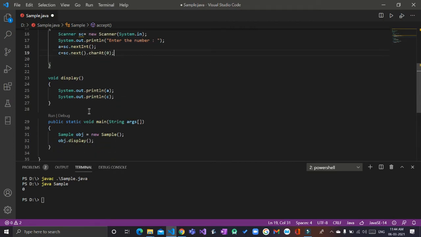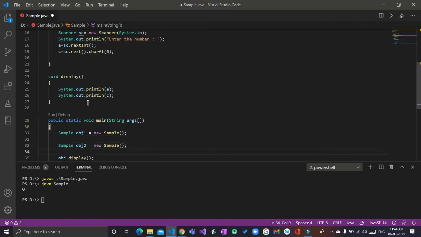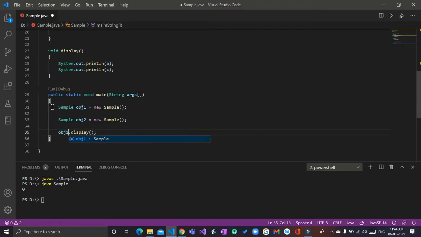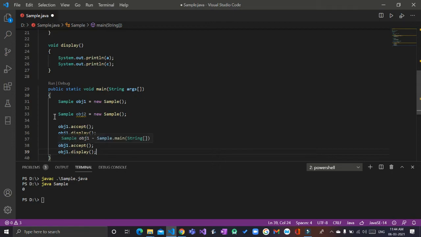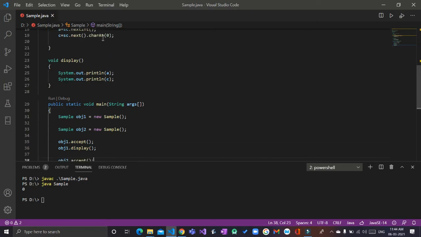Fine. Great. So now what we do is we will be making two objects. One is your obj1, and we'll copy this and make one more object, that is obj2, over here. Now, using my obj1, I will be calling the accept and display functions. So let's change this to accept, and we'll do the same thing for obj2 also. Let's make obj2 over here and obj2 over here. We are done, I think. So the program is ready.